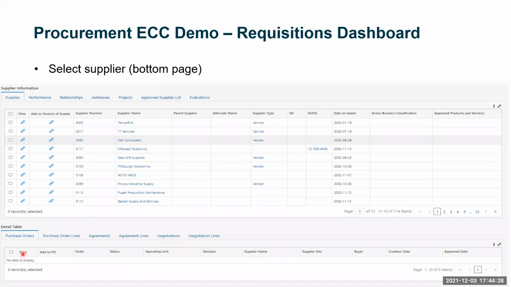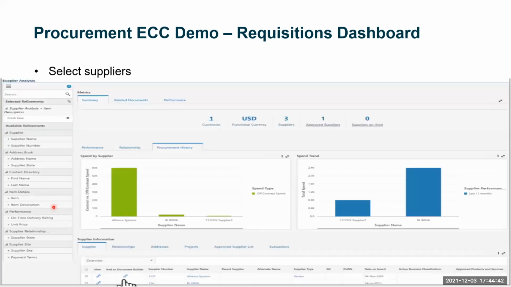And at the bottom of the page, we can see if you have any open POs with these suppliers. Similarly, we can see if any agreement is already established with that particular supplier. So based on your supplier performance indicators, you can choose the right supplier to source that particular product and then add it to the document builder.